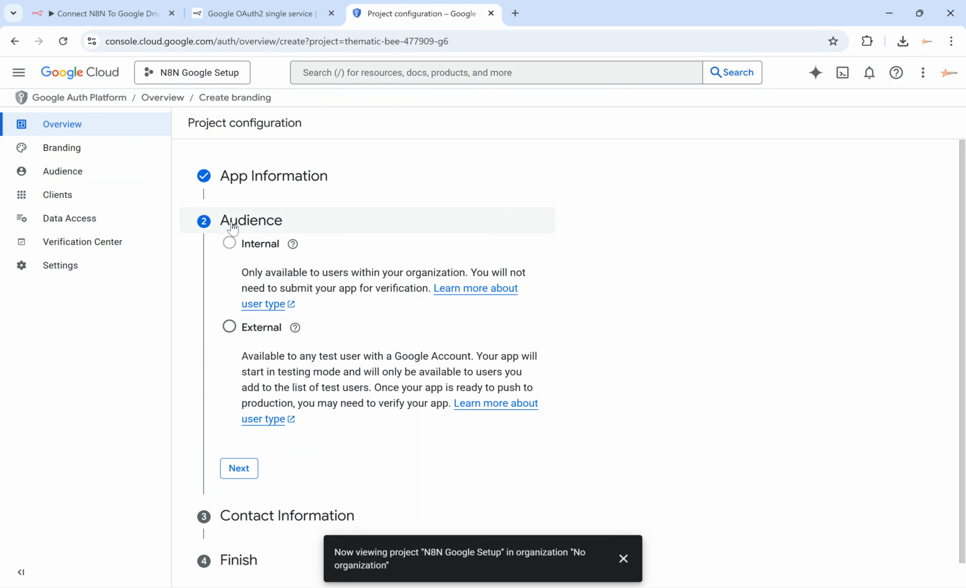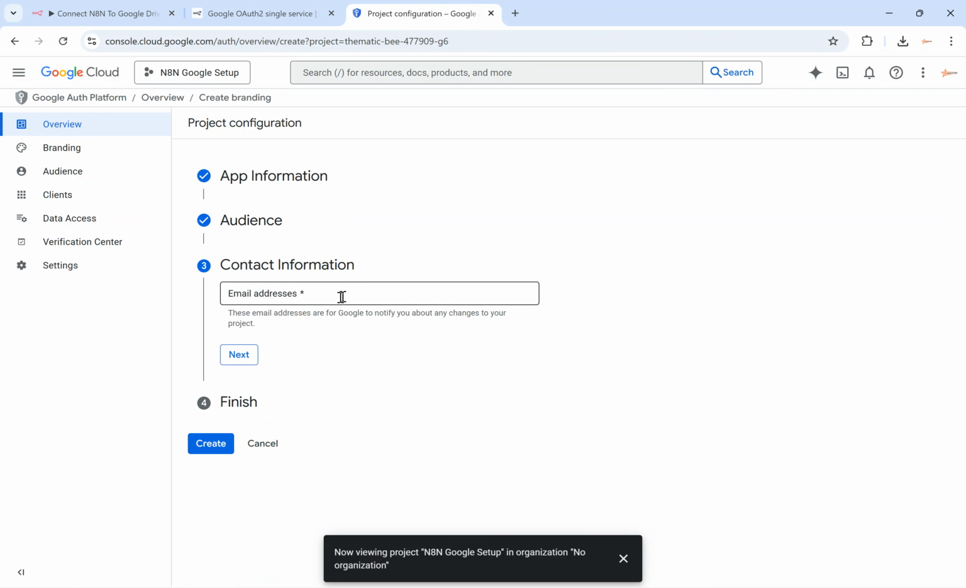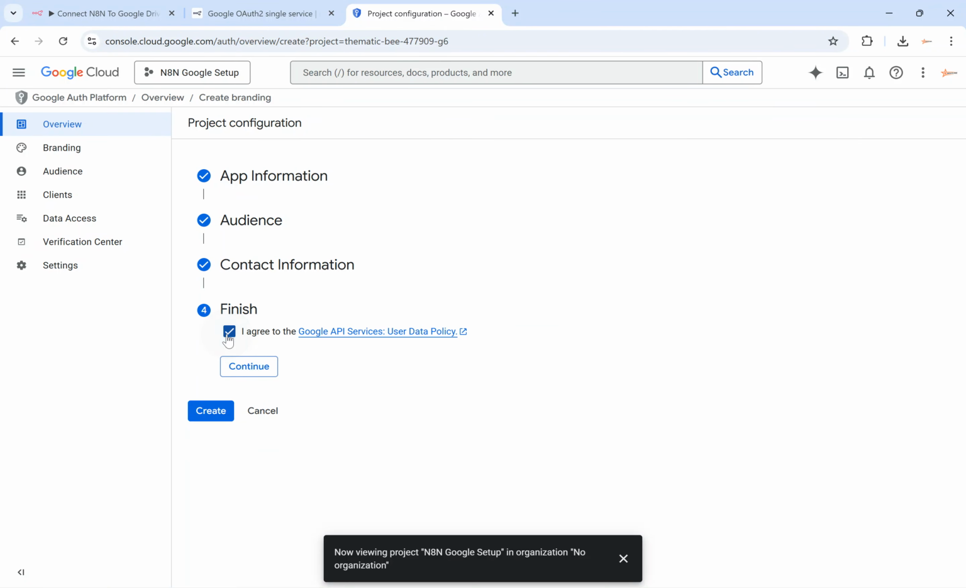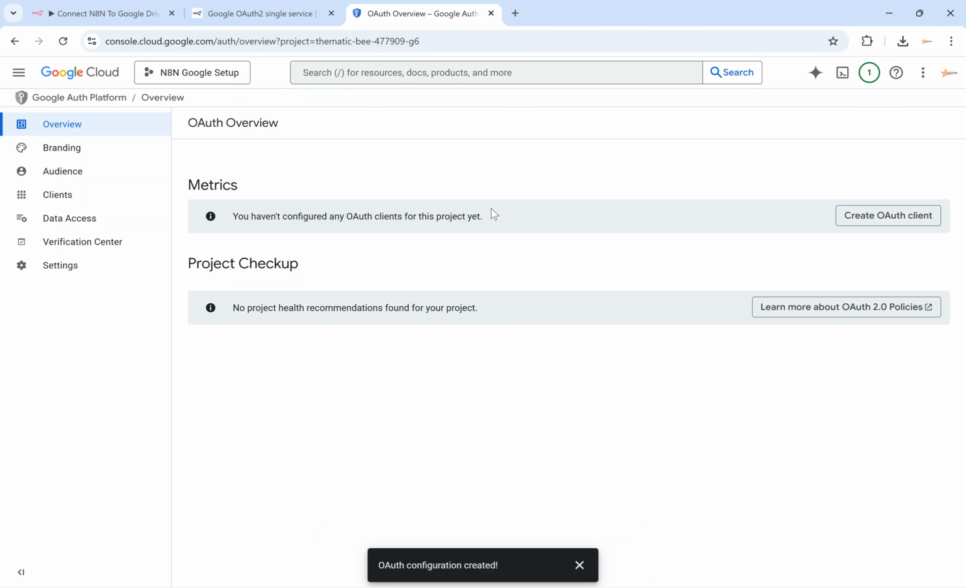Click on next. The audience that you need to select is external because this is more of a testing audience. Click on next. Add another contact information email. I'll just add another email. Next, agree to the terms and condition, continue, and just create this up. Once this is done, you basically now need to set up the OAuth client. Okay, this is done. Now what you need to do is set up the OAuth client. So create on OAuth client.